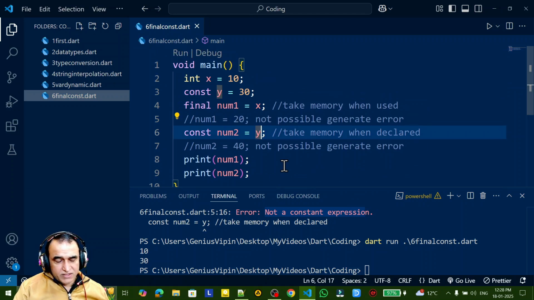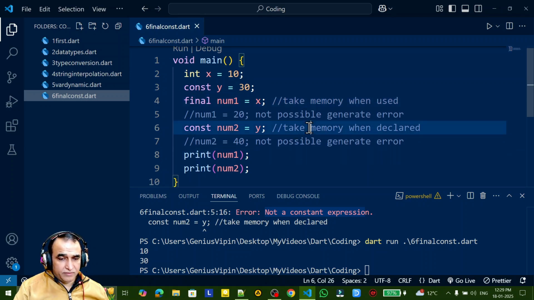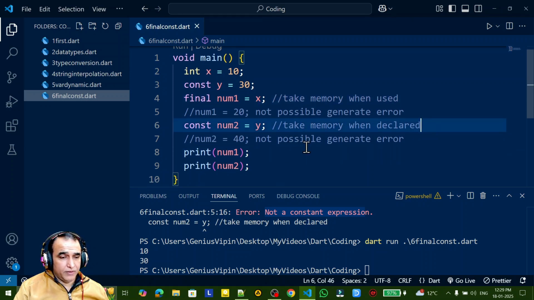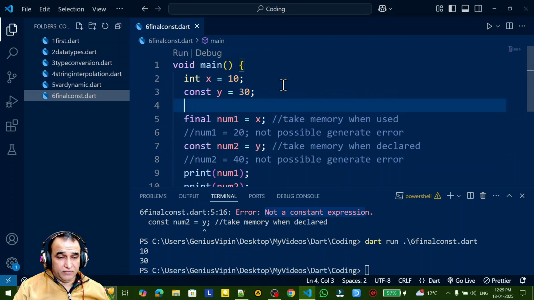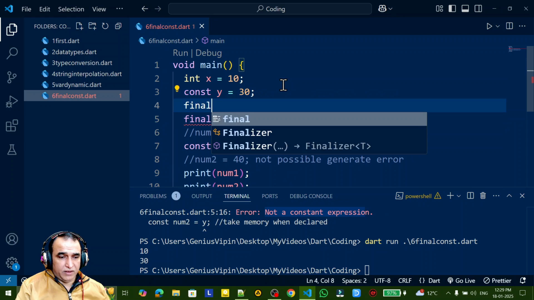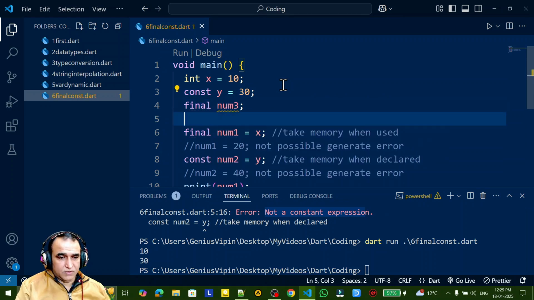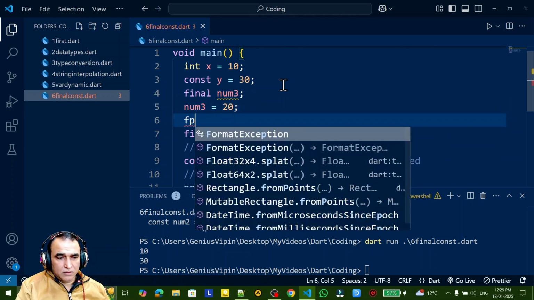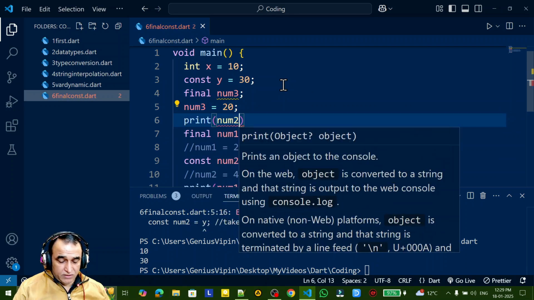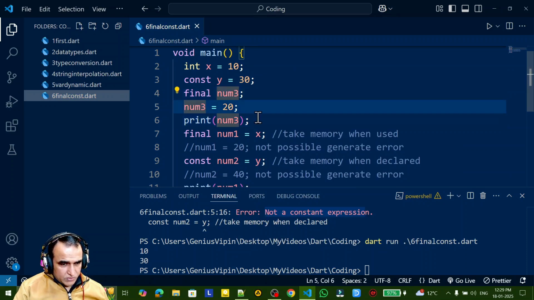Two differences are there. First one, final does not take memory when you initialize it, it takes memory only when you use it. Constant takes memory at declaration time, remember. Now we see one more thing. Suppose I declare one variable as final, and I say this variable num3, semicolon. Then I say num3 equal to 20, remember. Then I say print num3, check it yourself.